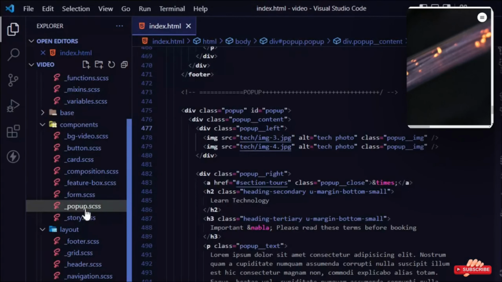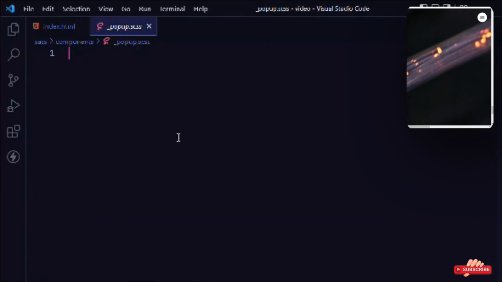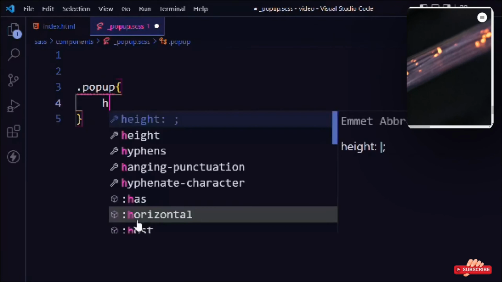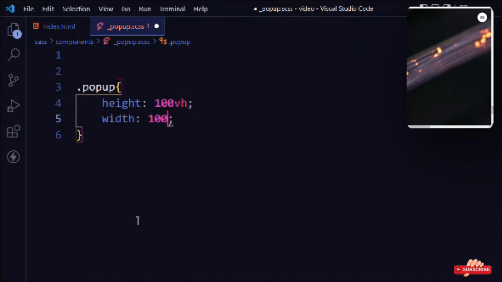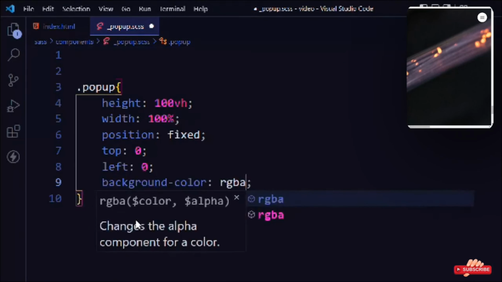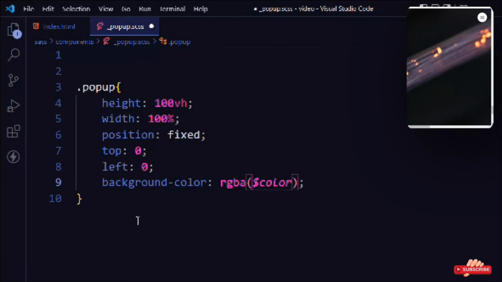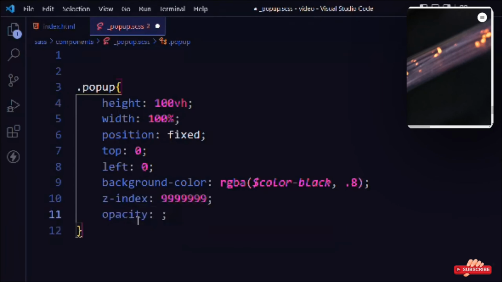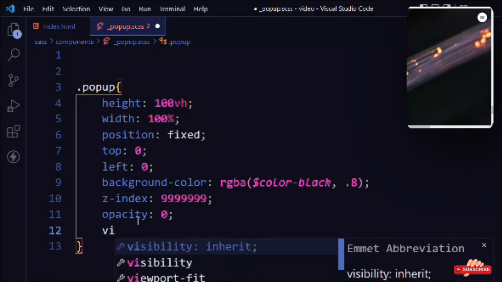Now let's start designing, and that's what we're going to do in our component section, where we have a file by the name popup css. Here we're going to write the styling for the popup. So let's come down, let's target the popup, and it will have a height of 100vh, and it will have a width of 100%. It will have a position fixed. Top is going to be 0, left is going to be 0. Background color is going to be RGB color black with opacity of 0.8. Z index is going to be 999, on top of everything. Opacity is going to be 0, and visibility is going to be hidden.